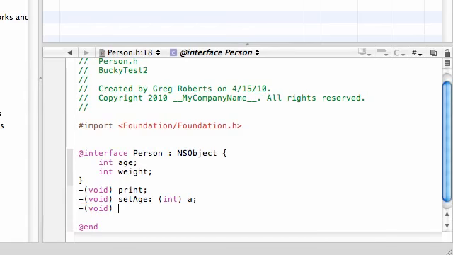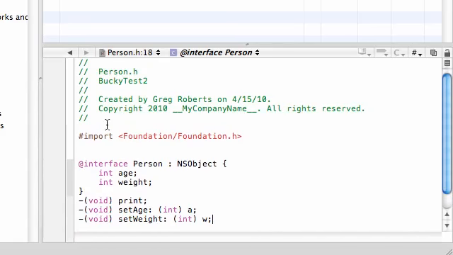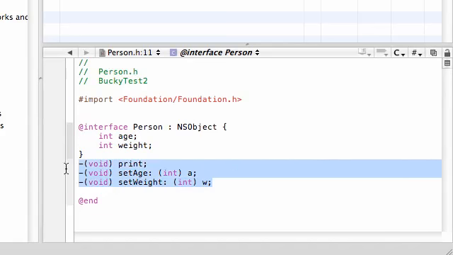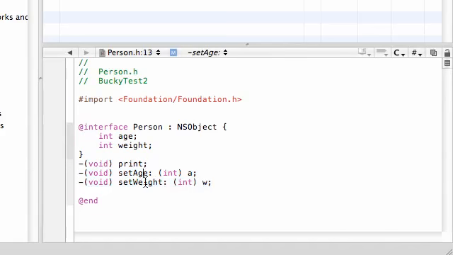Then void setWeight, there we go. And this has an argument that's an int, of course, and it takes w, and what this does is set the weight. So for our interface, first of all, delete this because it's ticking me off. Way too many comments. What we do is import Foundation.h, and for our variables, make sure you have an age and weight, and for your three methods that we're going to be implementing later, make sure you have print, setAge, and setWeight with arguments of a and w as integers. So that's all I have for you guys for now.